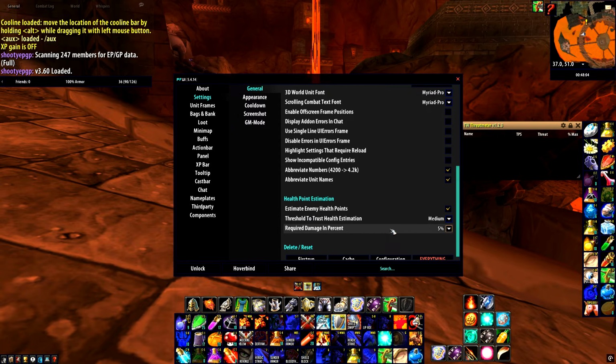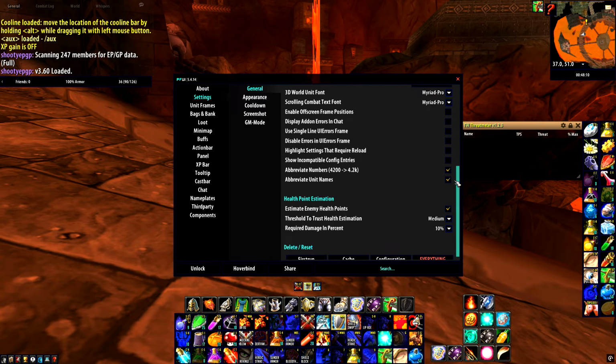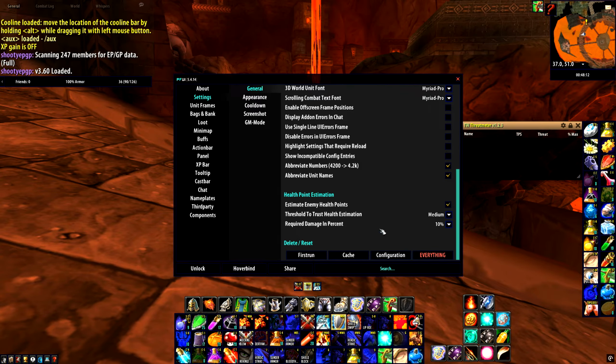Required damage in percent, I like to have it on 5%. You can put 10% over here, not a biggie. Then we have a delete reset. You just want, from time to time, to reset your cache when it comes to ElvUI. So let's do it.